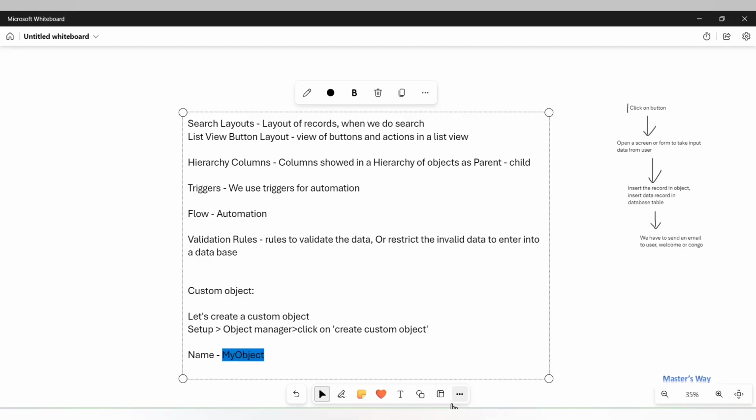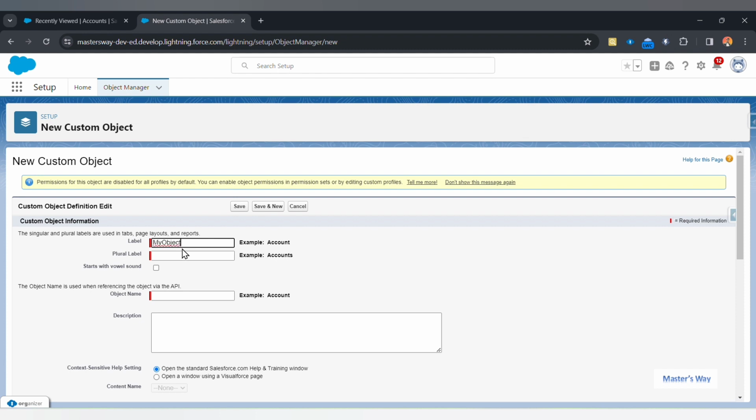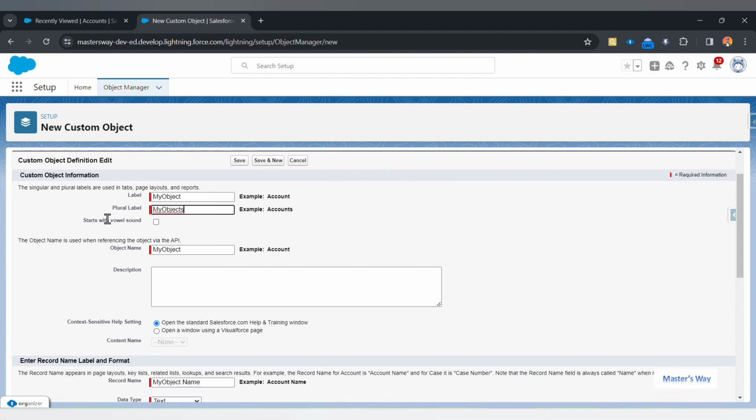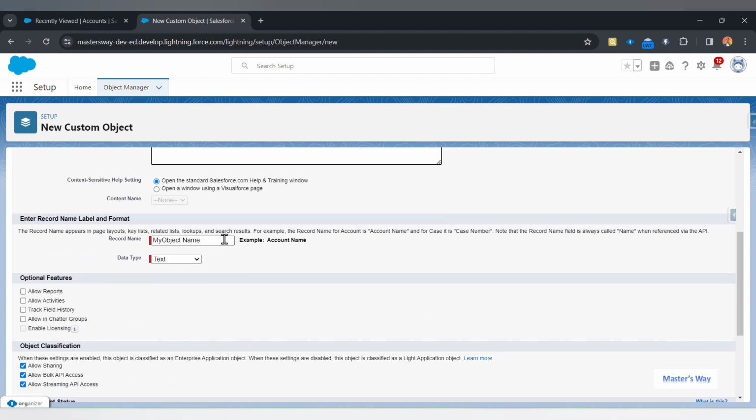Take this, copy, paste. Plural will be my objects. And I don't want to start with a vowel sound. Object name is this. Description: let's say sample object. We are just creating a sample, and the name will be, sorry, my object name. It will be text.